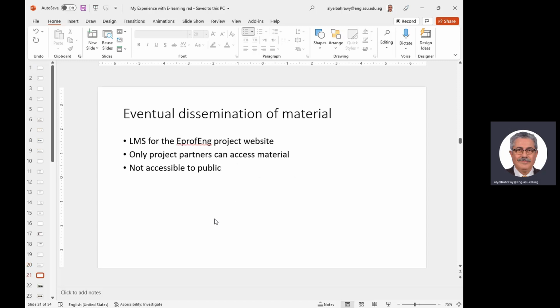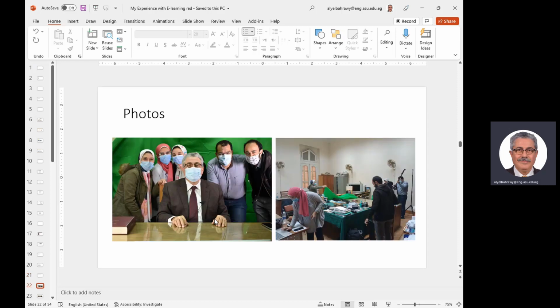After we finished the 4 courses, we had a learning management system of the big project, the eProfEng website, where only project partners can access the material, and the material is not accessible to the public. These are photographs with the young team members, and this is in my room preparing for a short video clip.